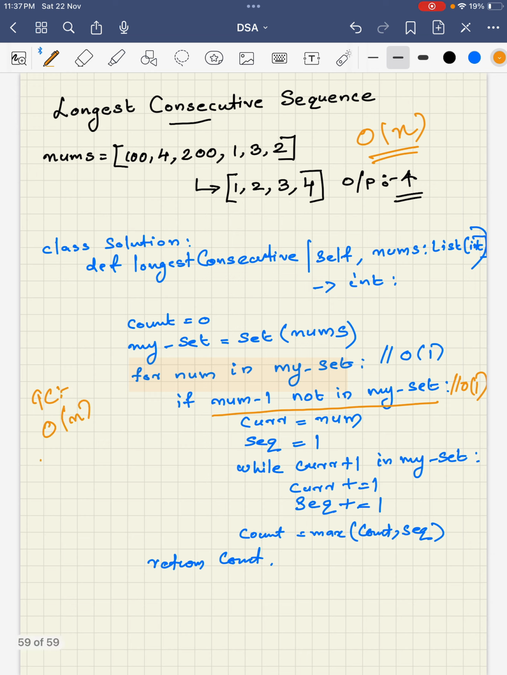And what is the space complexity? Since we are using a hash set data structure, that takes extra space, which makes the space complexity order of n. So that's it about this problem. I hope you understood. Thank you for listening.